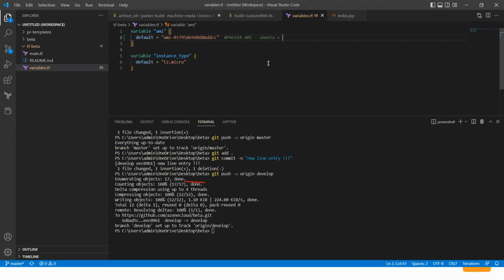Into that Ubuntu OS, we have installed Tomcat 9, and we have downloaded the artifact My App from the S3 bucket. It's running. So this is something which I needed. It has everything in it. So now updates, Terraform beta, git add these changes, git commit these changes.